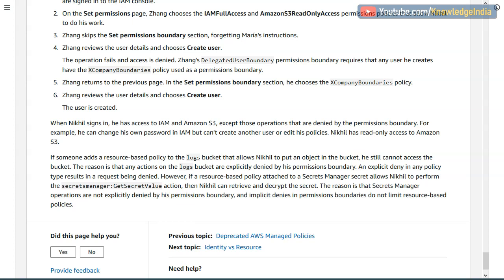But you should not get confused here. Okay, let's take an example. Nikhil has got S3 read only access, right? So that means he cannot go ahead and put any object in any of the S3 buckets.